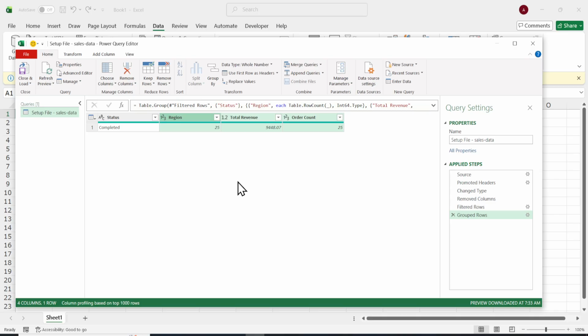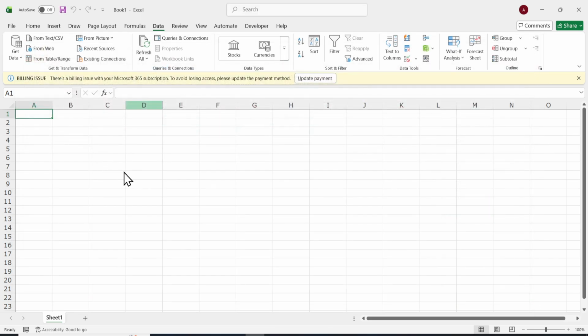Time to load the report into the workbook. On the Home tab of the Power Query ribbon, click the bottom half of the Close and Load split button on the far left. From the drop-down, choose Close and Load to.